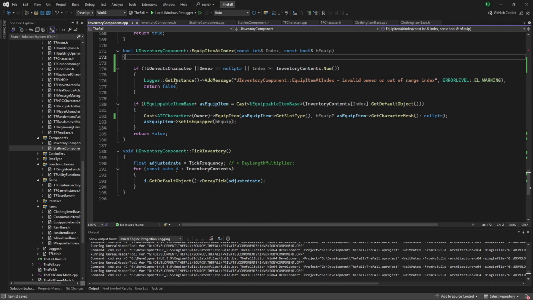Now in here, you may want to, for your own projects, for your own logging, have two different cases, like owner is not a character or owner is a null pointer, invalid owner, and then a second exit case of index out of range.